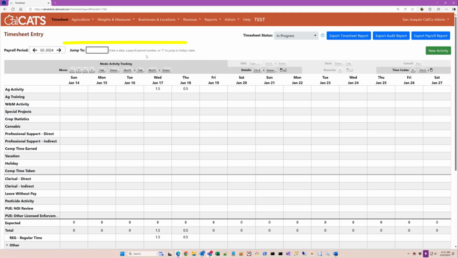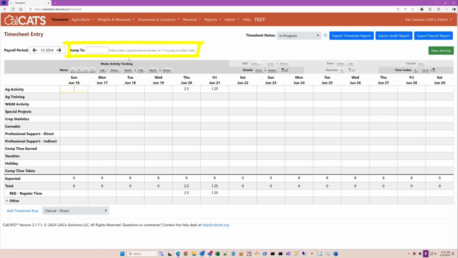And then there's a little note here that says enter T to jump to today's date. So if I just want to get back to today, I don't have to type in the date. I just type T and hit enter, and it will jump me back to the current payroll period.